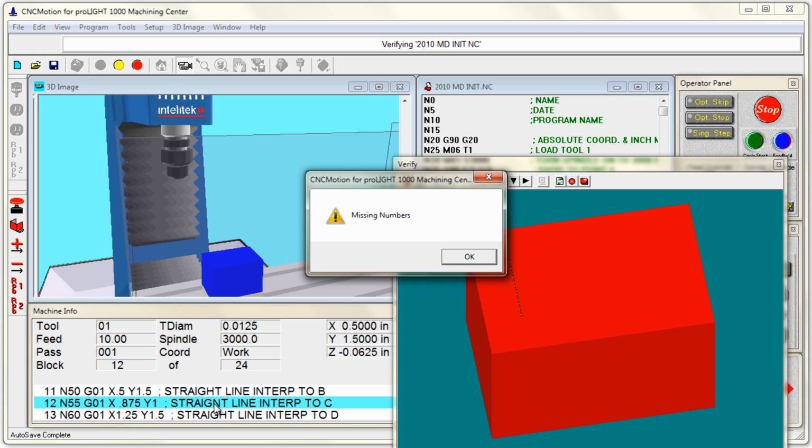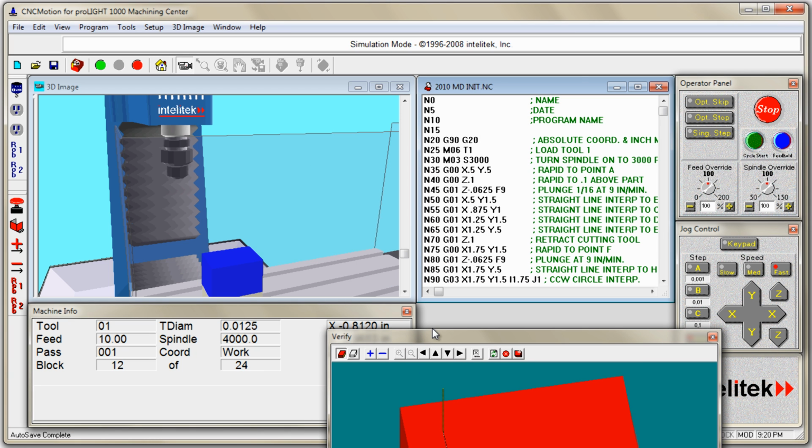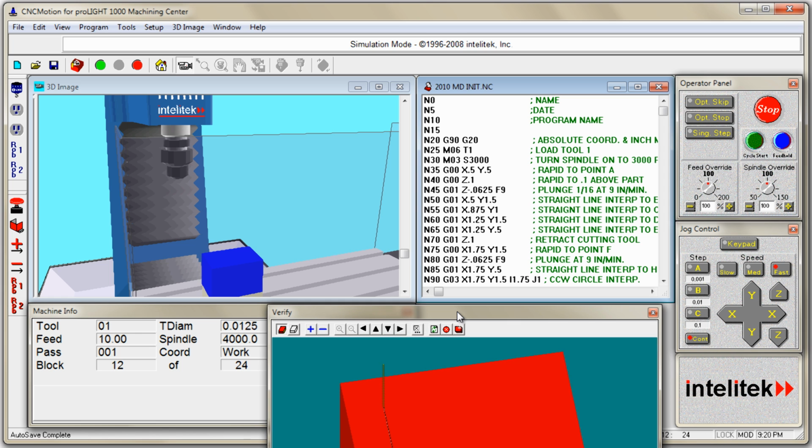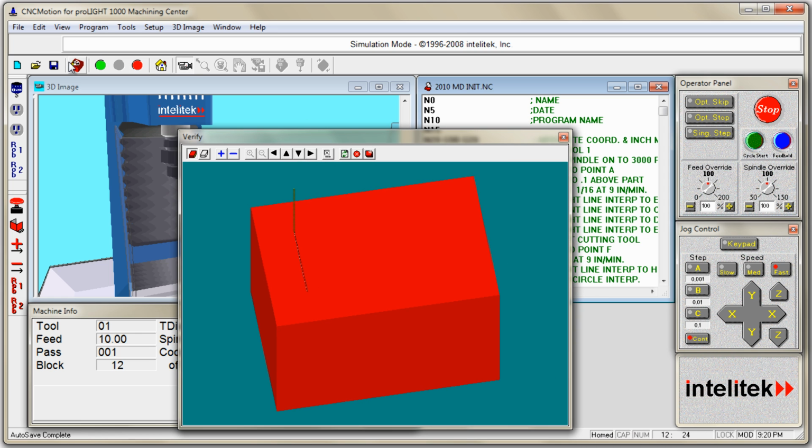Let's go fix it, other than the misspelling. That doesn't count. We'll say OK. We'll go to line N55 and see if we can find the error. Do you see where the error is? I think there happens to be a space where there shouldn't be. So let's remove that space. And now let's try to verify it.